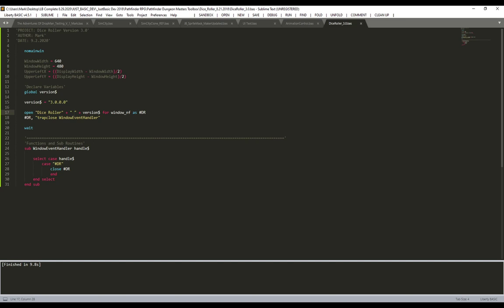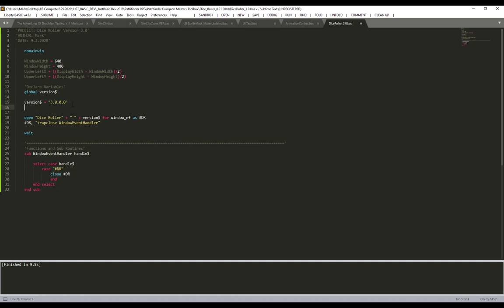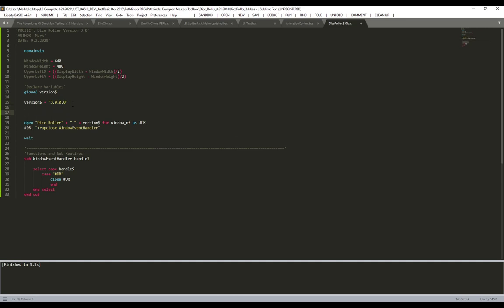So let's go ahead and just set up our menu, which we'll do right below our initialized variable. So once again, I'll put in menu items.